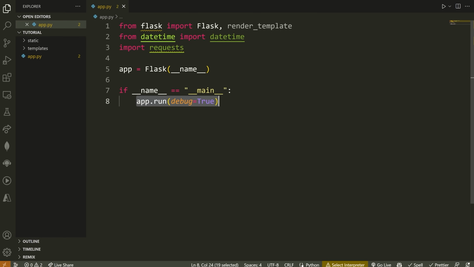Now, when we say debug equals True, that means that anytime we make a change inside of our Python file, it's automatically going to update the web server for us. That's what we want when we're debugging, so we don't have to constantly keep running the web server. This line, if __name__ equals __main__, essentially makes sure that you ran this Python file directly rather than importing something from this file into another file. That way, we're only going to run the web server if we directly run this Python file, not if it's used by a different Python file.